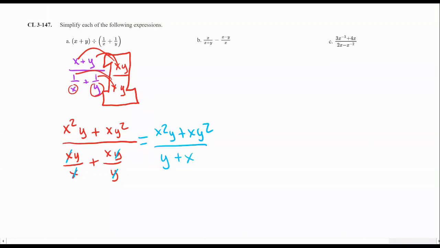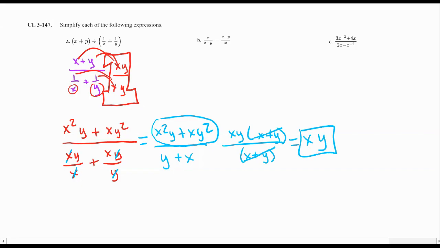Now, once you get to this step, I recommend factoring as much as possible because in this top one here, I can really pull out an xy, and that leaves me with x plus y on the top. And then on the bottom, I just switch these around, and now I can end up canceling. So my final simplified answer for this one is just xy.